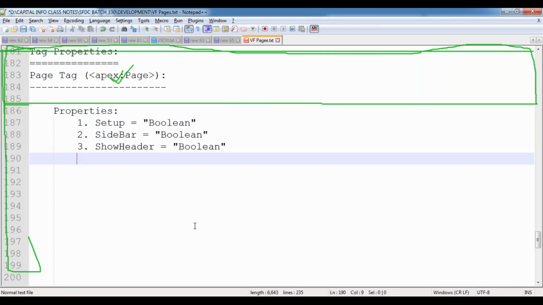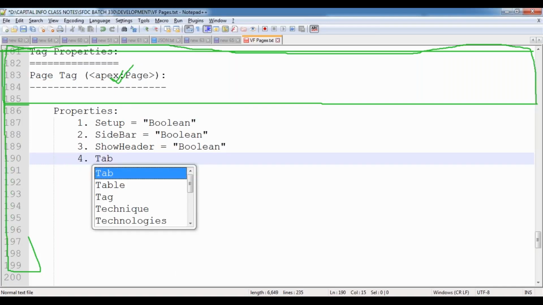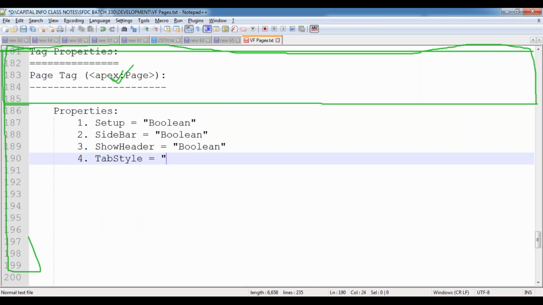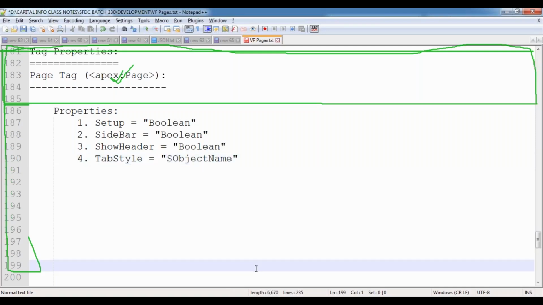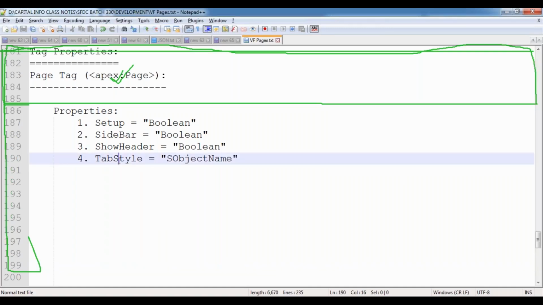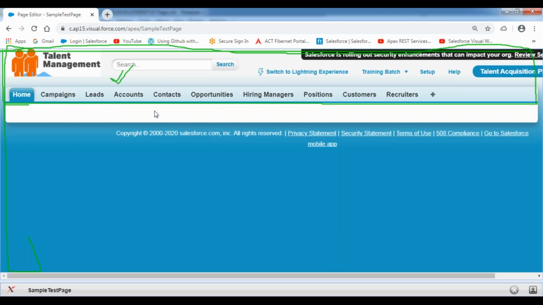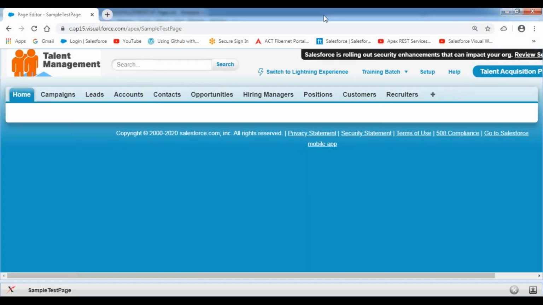Now, next, the fourth property is tab style. What is this tab style property? Now let's see practically in this. So now this tab style property is used to indicate which object tab style you want to apply for your Visualforce page. Now currently for my Visualforce page, the home tab style has been applied.